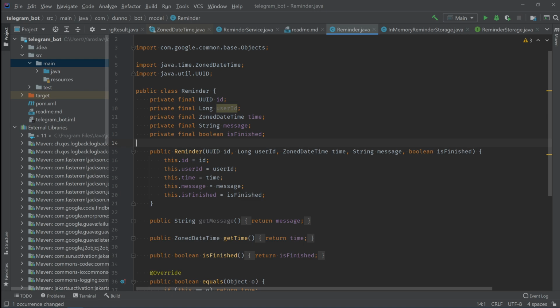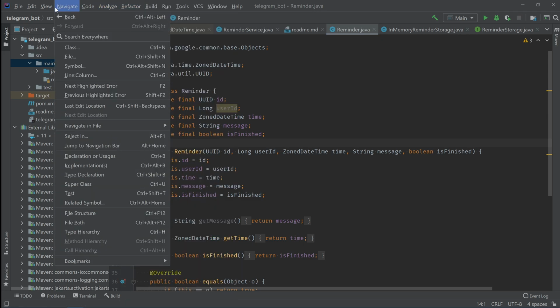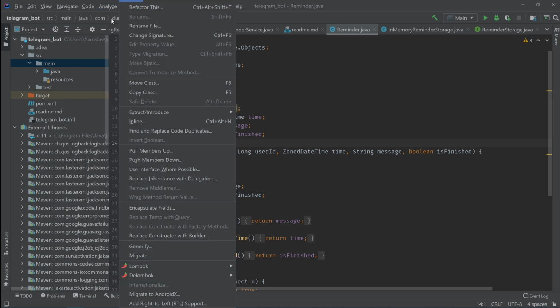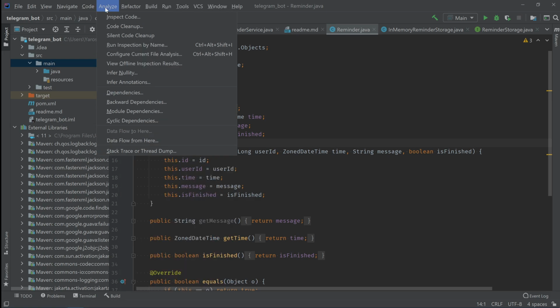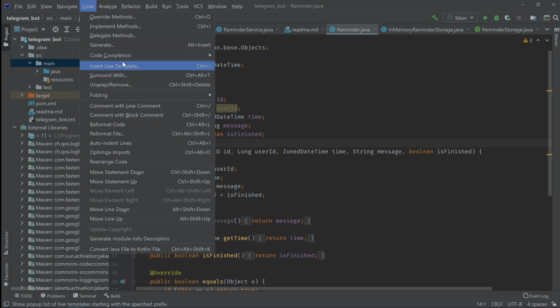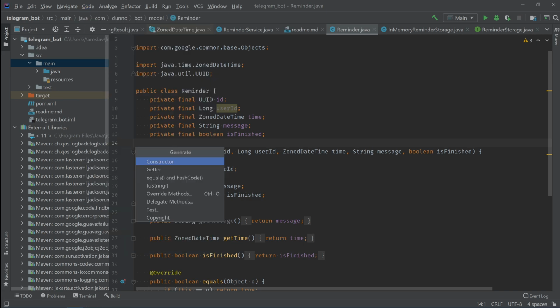And I forget again what kind of hotkeys we are using to create boilerplate. That's because I usually write things in Kotlin. Right? Yeah, alt insert. Yeah, that's right.